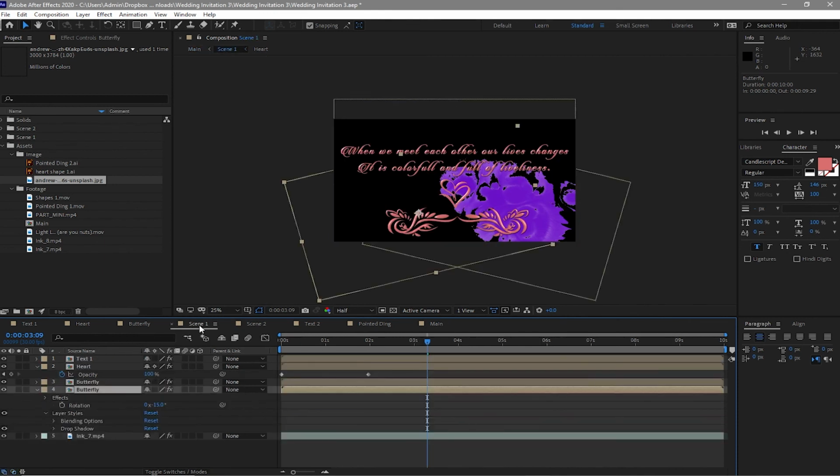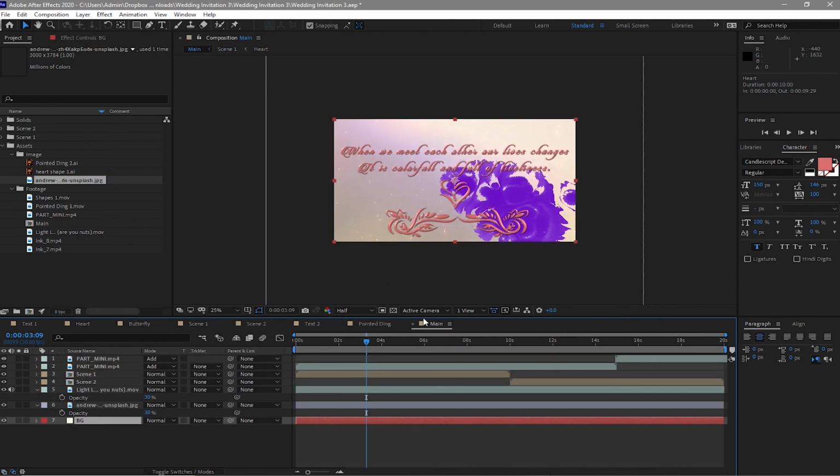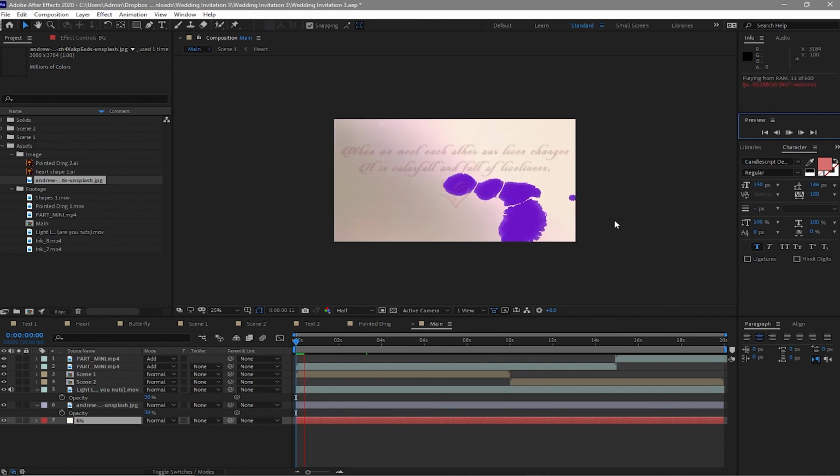I will go back to scene 1 again, and I want this art to have a drop shadow too. Go to layer style, and drop shadow. When we go back to main, you will see that there is a drop shadow a bit. So if you will play this one, you will now see a nice animation on this wedding invitation.